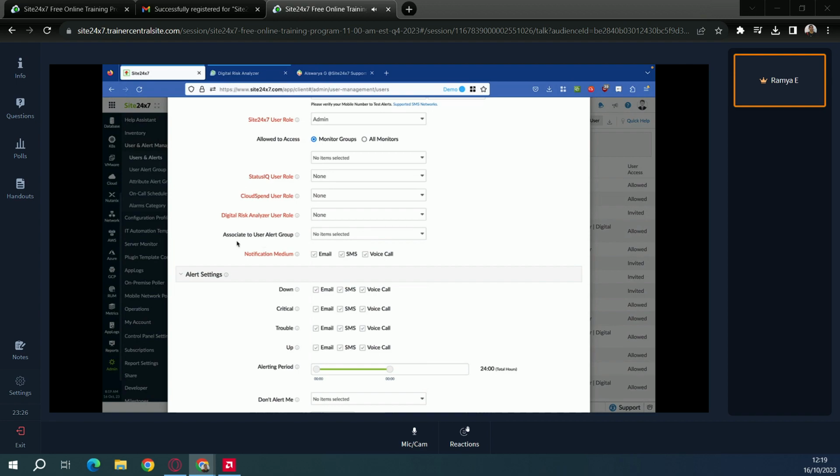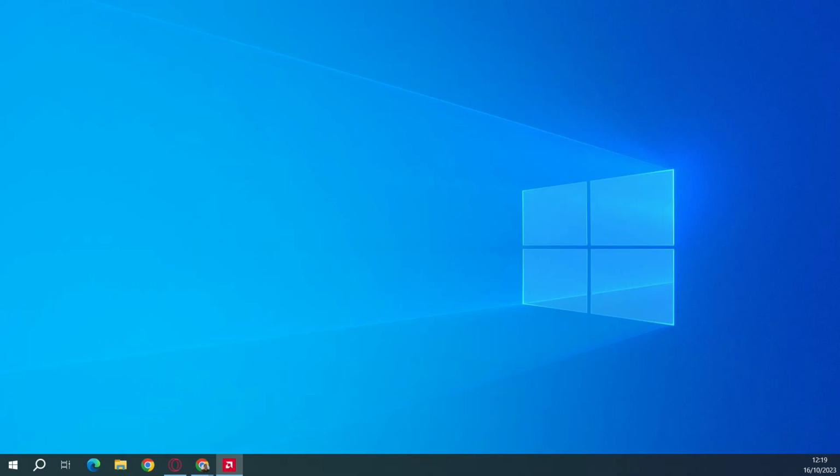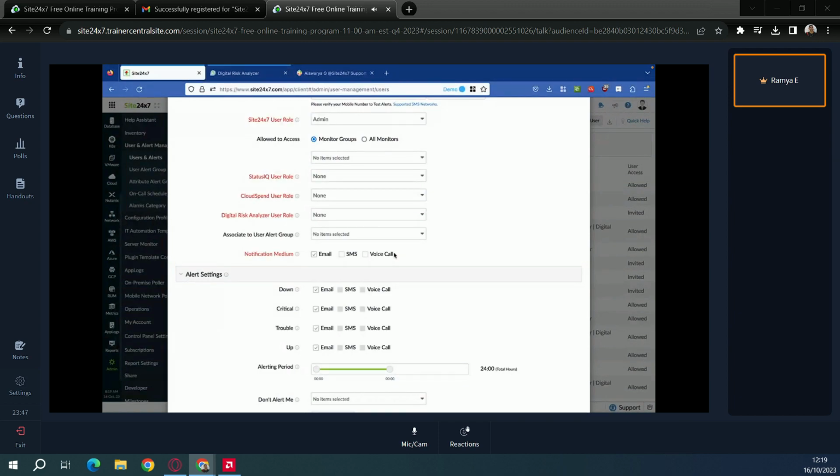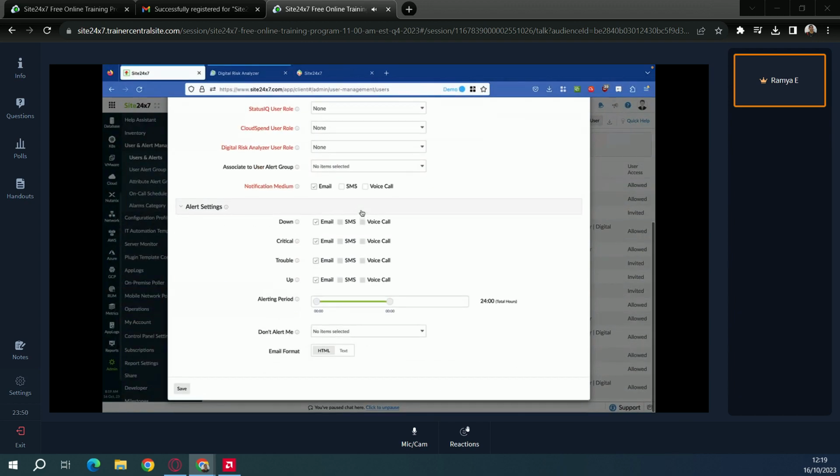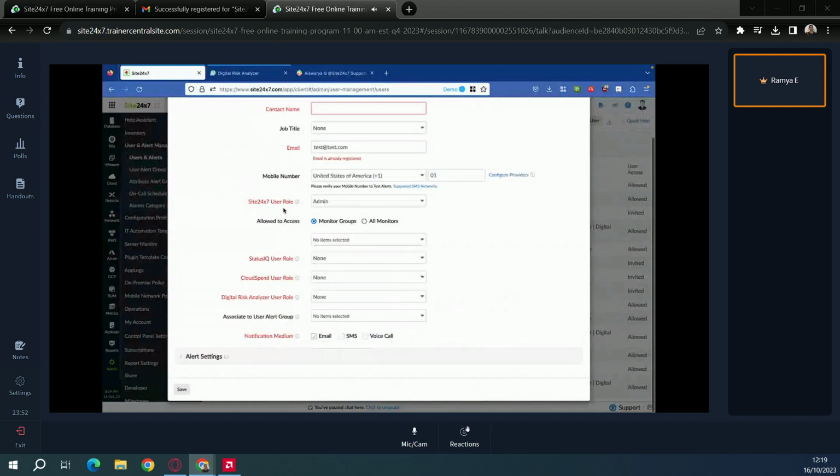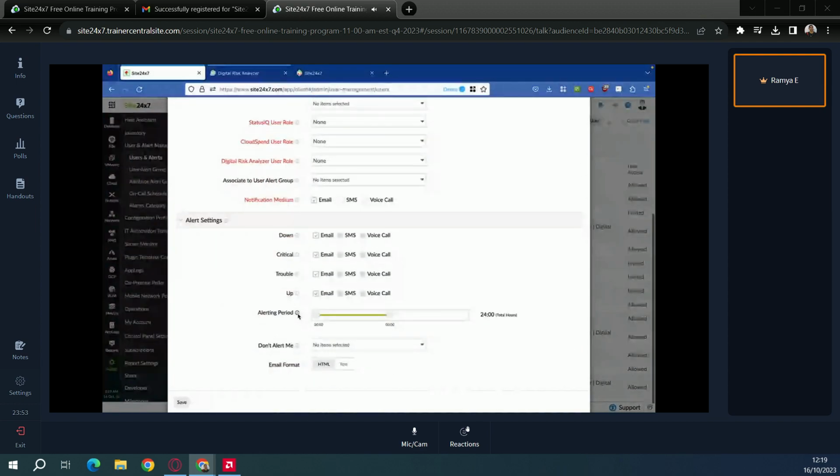And in notification medium, so obviously you're adding a user to the account. In some cases, the user does not want to receive any of the alerts and they only want to log into Site24x7 and check. In that case, you can disable all the notification mediums. So let's say they don't want to receive mobile alerts, they only want the email alerts, and just select email. And when you expand the alert settings here, it will give you options to customize even them.